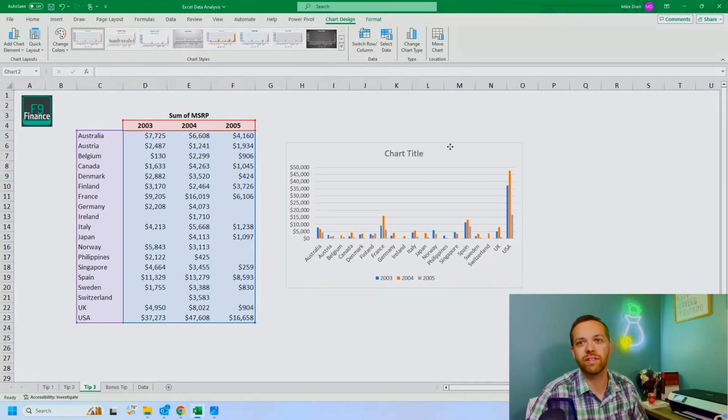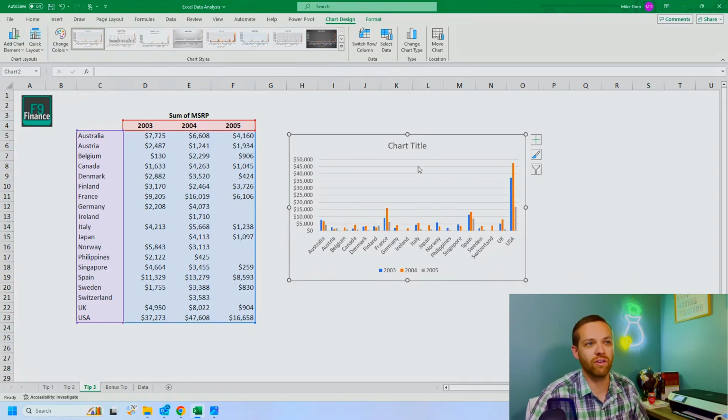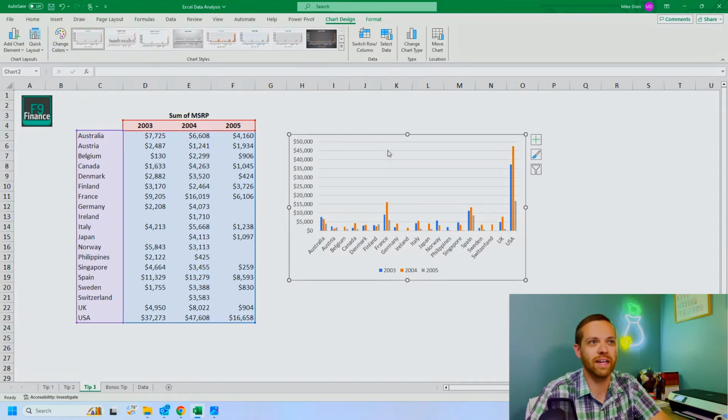Now, from here, I always like to do a little bit of tweaking. We have our own standards for how these things need to look. I'll come in, and I'll delete out the title because I'm going to put it on my PowerPoint slide.